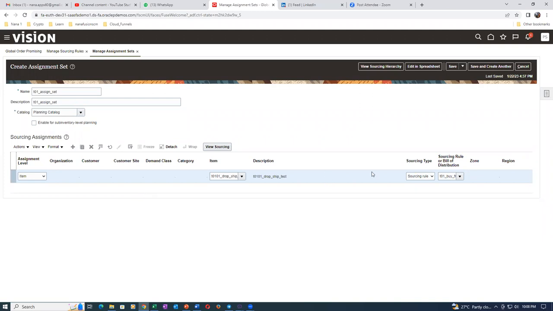So it is a buy as well. We are now going to buy it, but we are not receiving it in our org, but he will be shipping it to the customer. That is what it means, because item level is always for shipping to the customer.